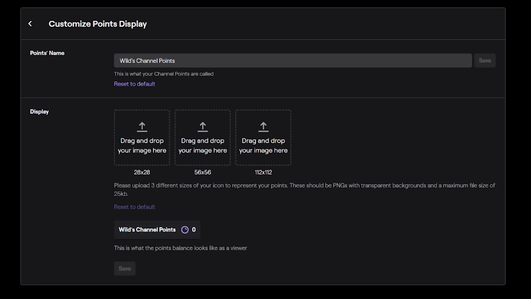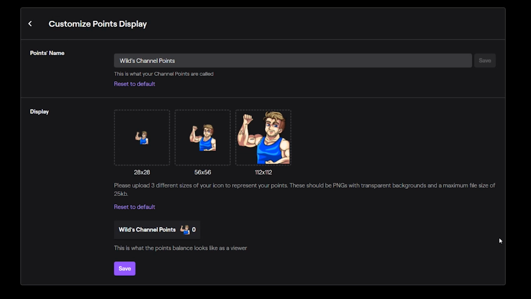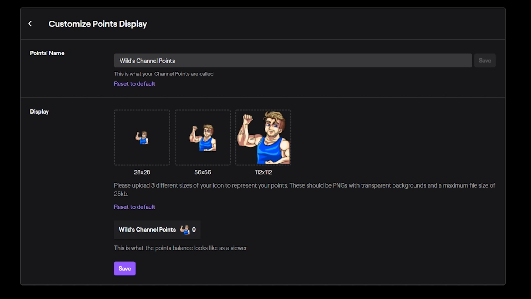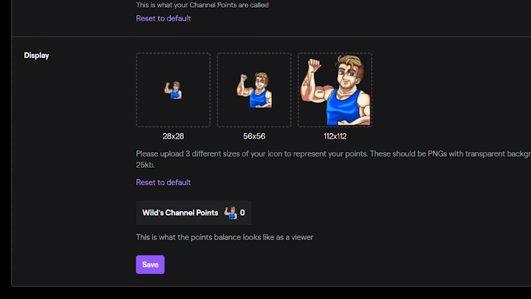If you would like your points to have any display feature, you can treat them just like you would emotes for your particular channel. Simply load in the sizes that you need. For instance, I'm gonna have some nice, fun, wild flex points here. It's like looking into a mirror, isn't it? When all of your graphics are loaded at the bottom of the screen, you will see how your channel points will be displayed. And of course, for another pro tip, make sure you click save.